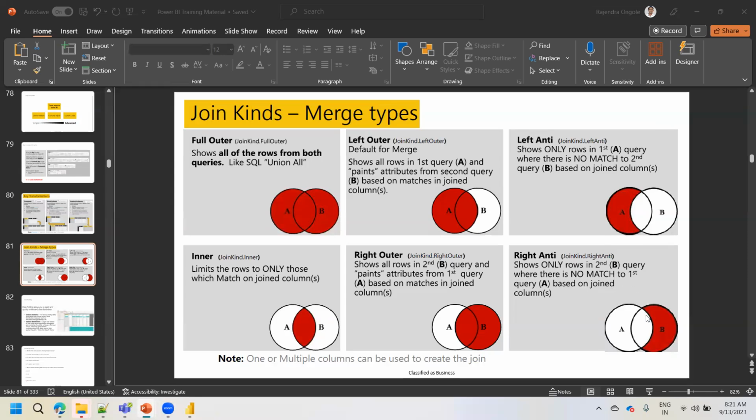Similarly, right anti. Only the records from the second or B table, where there is no match, no records matching from A table. In that kind of scenario, we are going to use right anti. These two joins we will not use regularly, only in rare scenarios. Regular transformations are these four: full outer, left outer, inner join, right outer join.